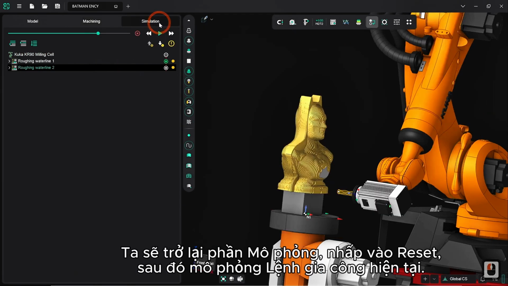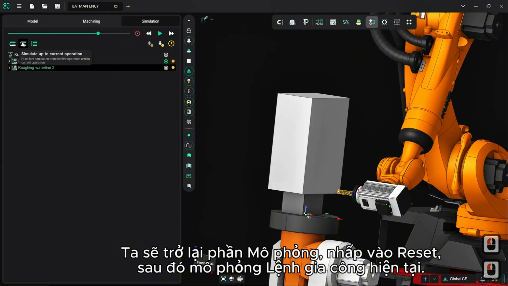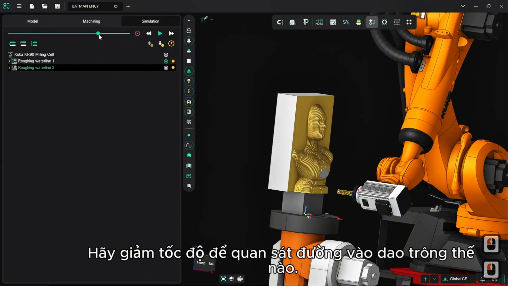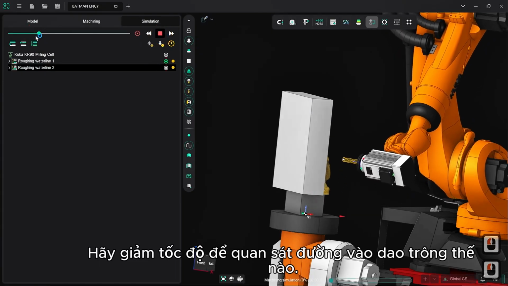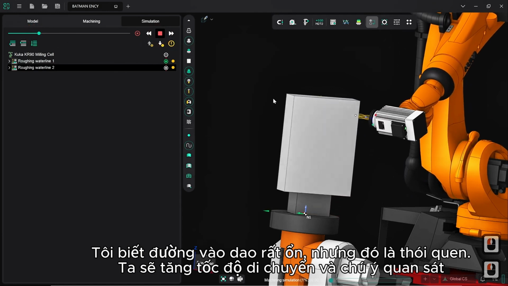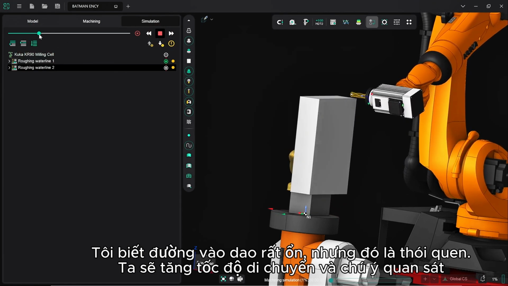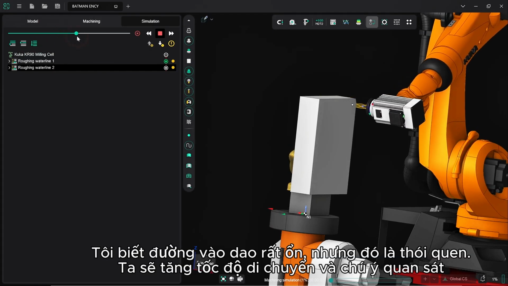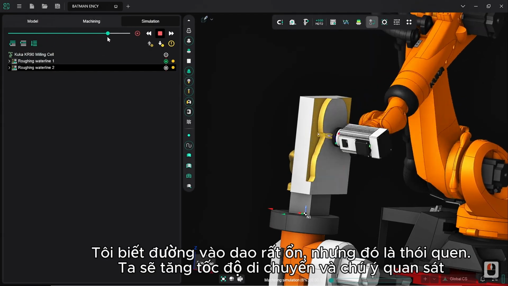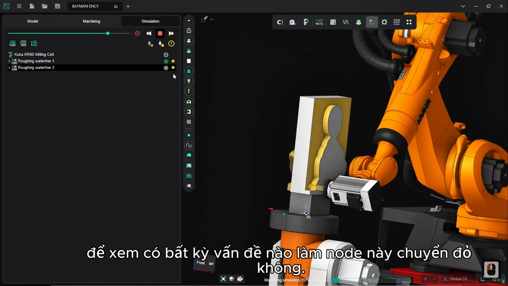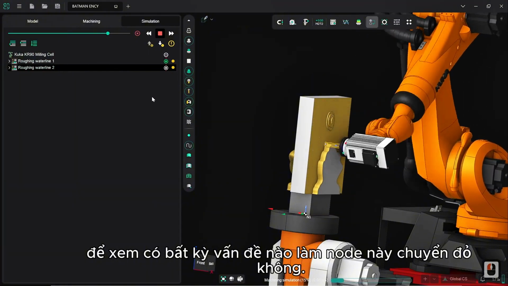I'm going to go to simulation again. I'm going to click on reset and then simulate current operation. And slow it down just to watch what the entry looks like. I know that our entry is good, but it's force of habit at this point. And we increase the movement speed, and we keep an eye out for any kind of issues that cause this node to turn red.